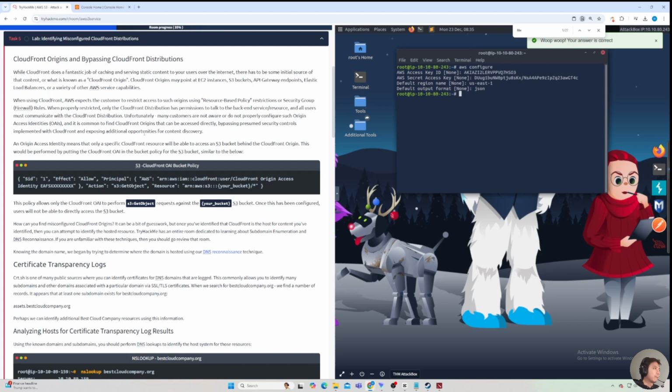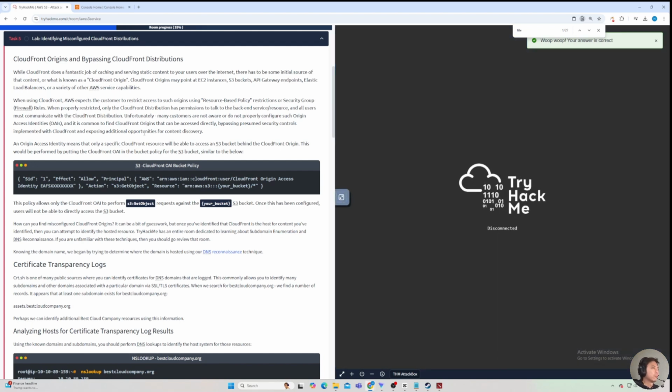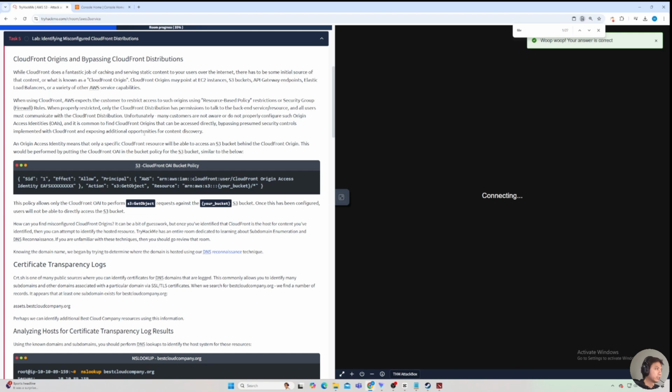Unfortunately, many customers do not do so. Many customers are not aware of, or do not properly configure, the origin access identity, which is known as OAI. And it is common to find CloudFront origins that can be accessed directly, bypassing presumed security controls implemented with CloudFront and exposing additional opportunities for content discovery.